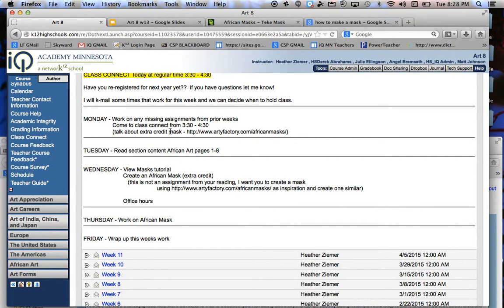If we take a look back then at the rest of the week, we've got reading section content, African art pages 1 through 8. You will have a tutorial, so that's just in your reading. It's a few pages just kind of explaining some different masks for you. And then really you can just work on the extra credit. There are no other assignments this week. Next week, then, we will have an assignment and our quiz. And so we'll take a look at that for next week.